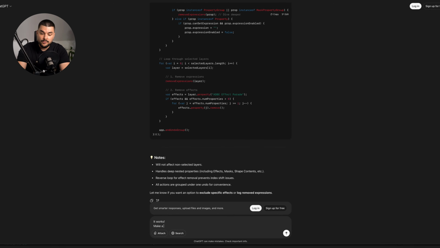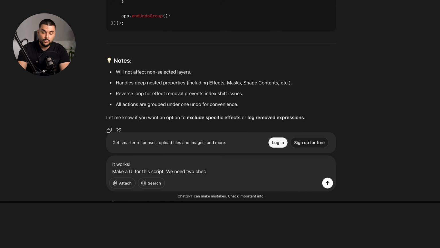Let's say we want to choose between removing expressions, effects, or both. I'm using the same script and writing: Make a UI for this script. We need 2 checkboxes and the button labeled execute.